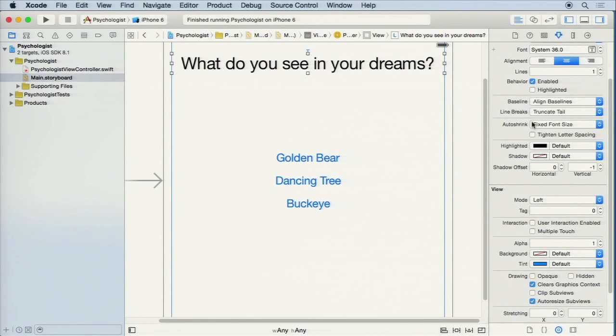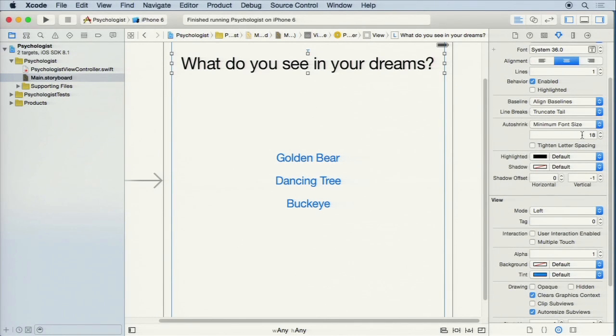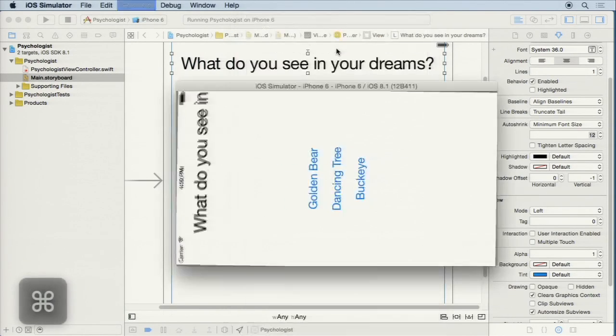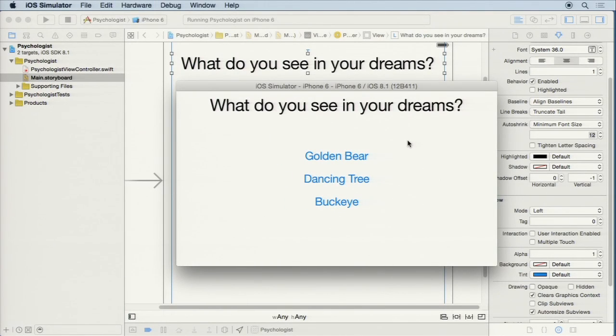The font size right here, see auto shrink, fixed font size. And that doesn't need to be fixed. I'm happy if that's any size. I really don't want it to be any smaller than like 12 point. That's getting pretty small in a UI. So I'm going to set the minimum size to 12. And now when we run, it'll make the font smaller to fit the size. But if we go to a larger, it'll make the font bigger. Okay? Question back there.